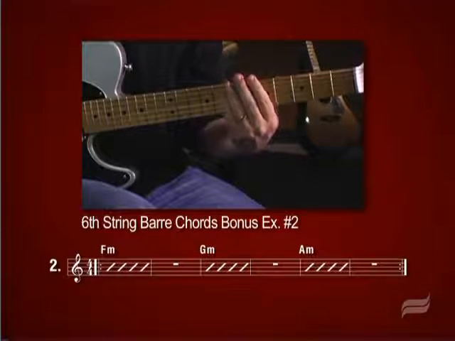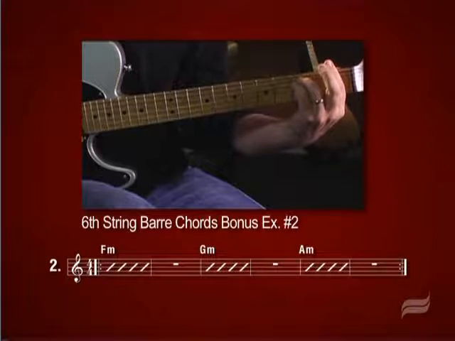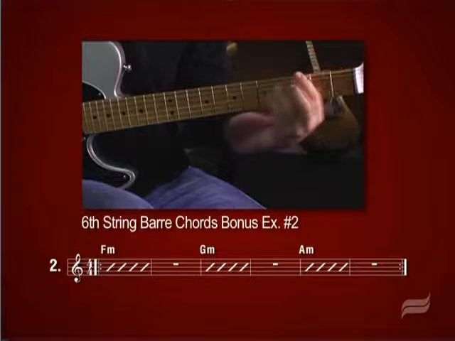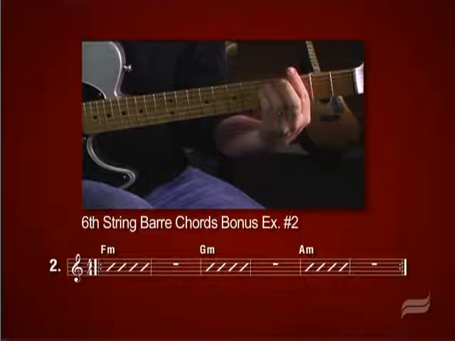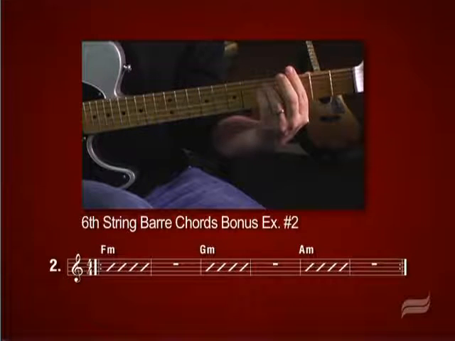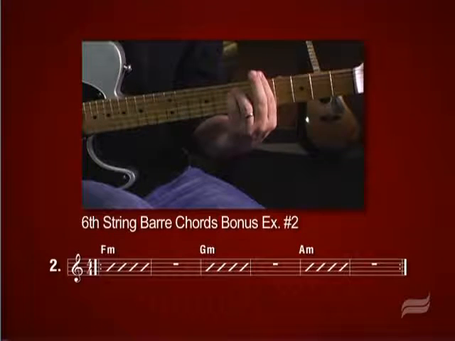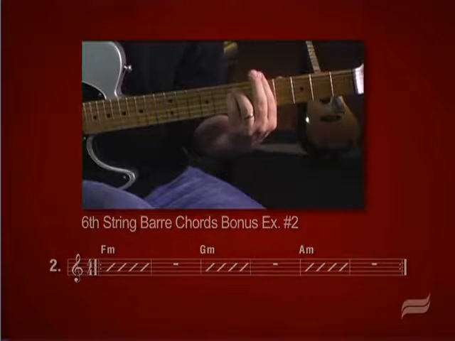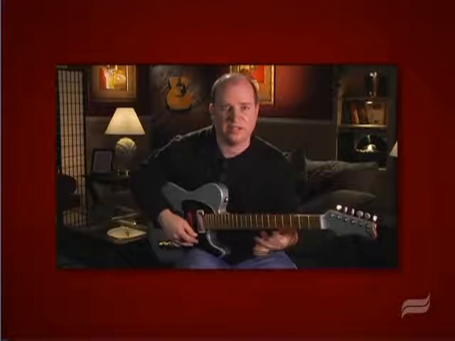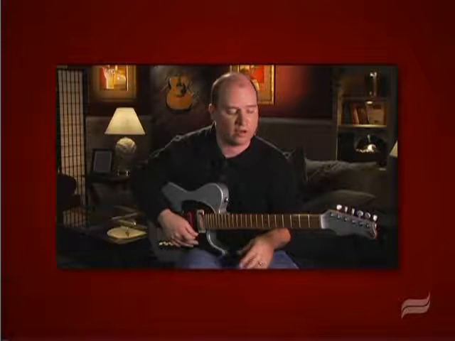Let's go back down, repeat it, F minor, way down at the bottom again, 1st fret, ready, go. G minor, 3rd fret, ready, go. A minor, 2, 3, 4. Your hand may be getting a little fatigued at this point. Just rest. You'll find that with each passing day, you'll be able to do these for longer periods of time.